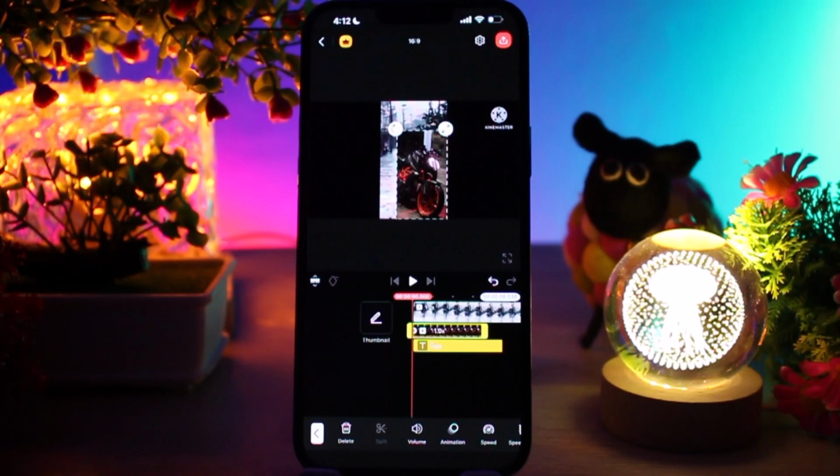drag the layer clip in the timeline to set when it starts and ends. This helps sync the layer with your video or voice. Tap on the layer clip and add animation and blending modes for creative effects. These tools make your video look professional.